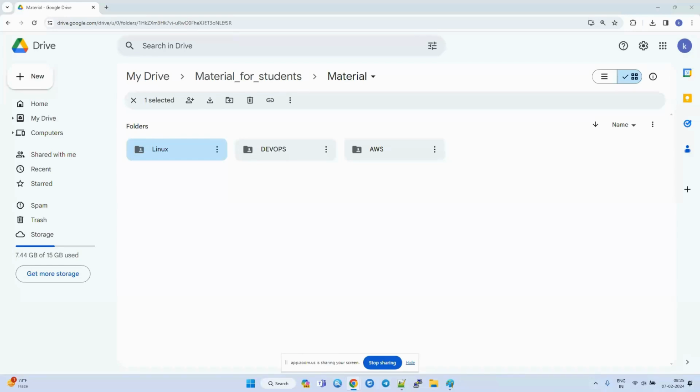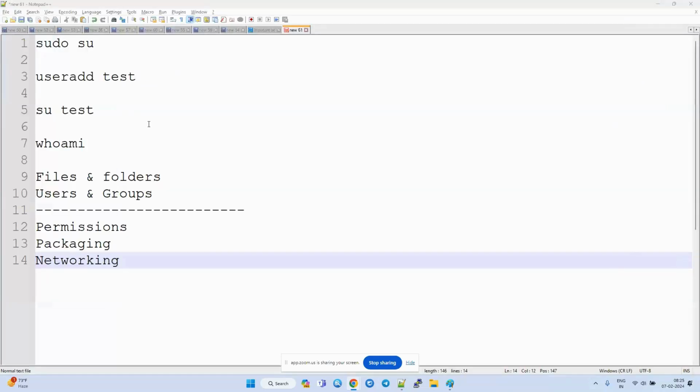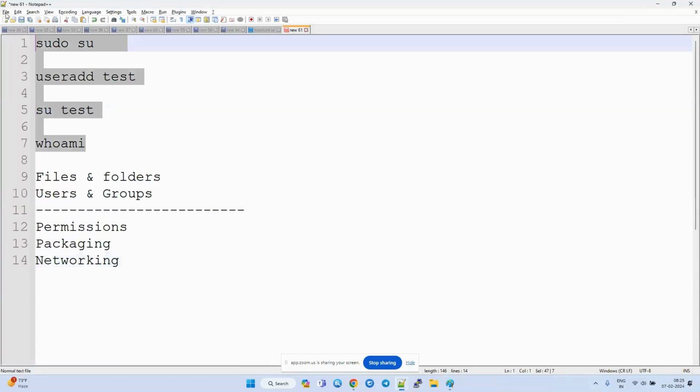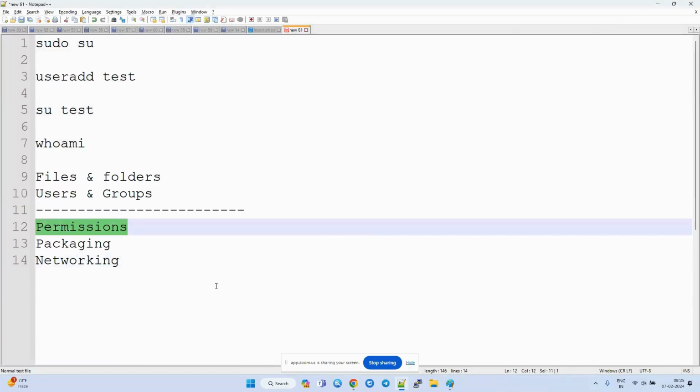One second. Yeah. Just ask for access. I will provide it to you. Okay. Yeah. Please note down these commands. Meanwhile, we can start the session, right? We can start the permissions, packaging. Just note down.